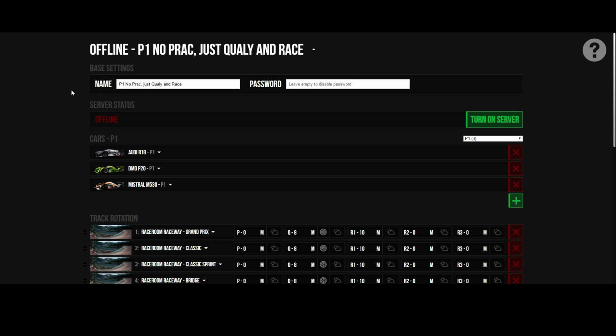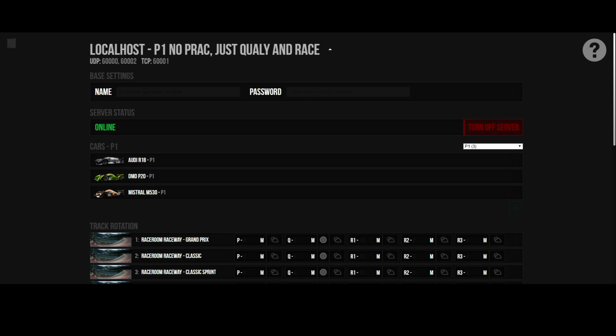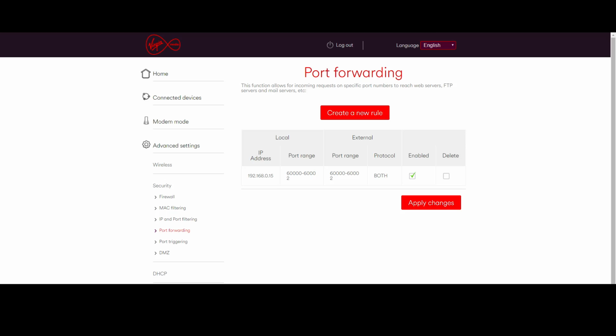Now, when you turn on the server right here, you'll get the UDP numbers right here and the TCP numbers. Now these numbers are probably going to be the same as mine, I think. I think that's how port forwarding works. So if these are exactly the same, then just copy what I do. Now, we don't need the server on, so we'll turn that off.